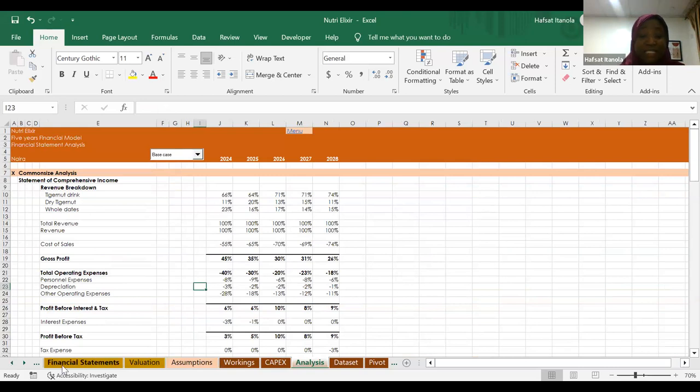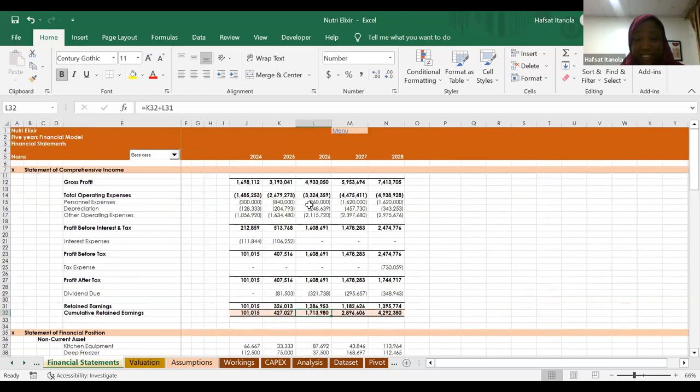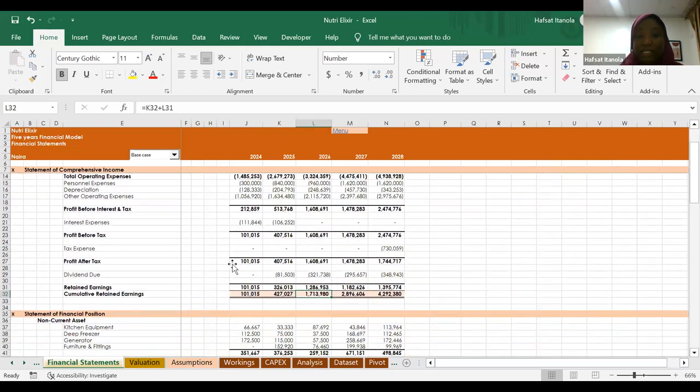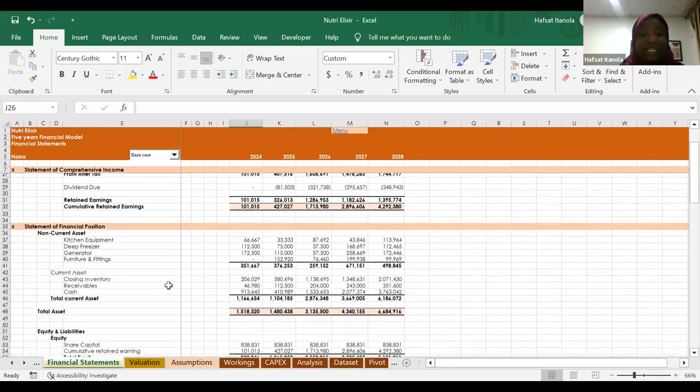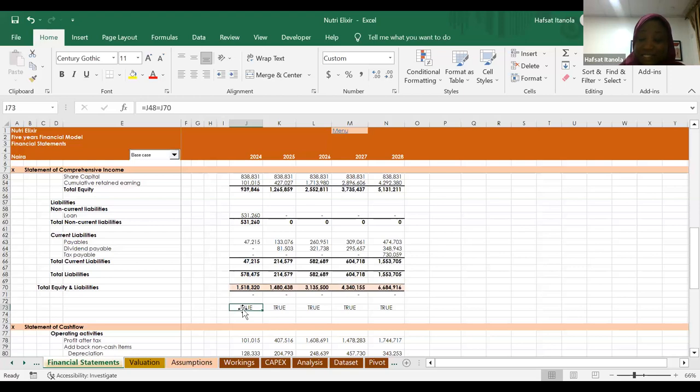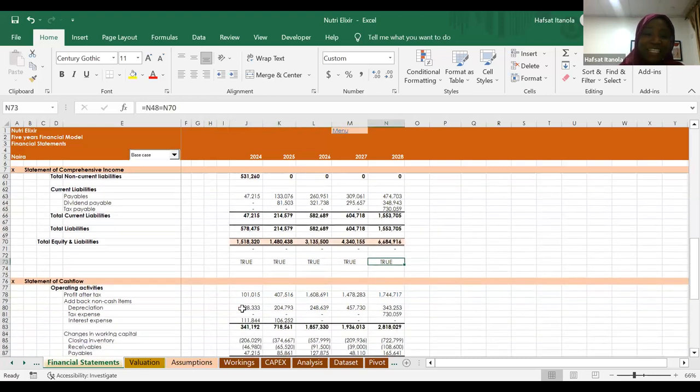Okay, before that, that was how we got the financial statement. So this is the statement of comprehensive income. It can tell you at a glance the profit after tax. We also made provision for tax. After that, this is the statement of financial position as well. And if you look at my check down here, it says true, telling you it's balanced. We know there's no great balance sheet that doesn't balance. It must balance. So that's the check mark.